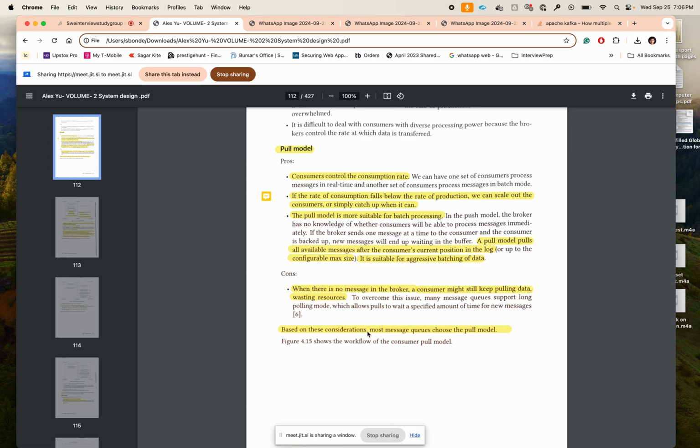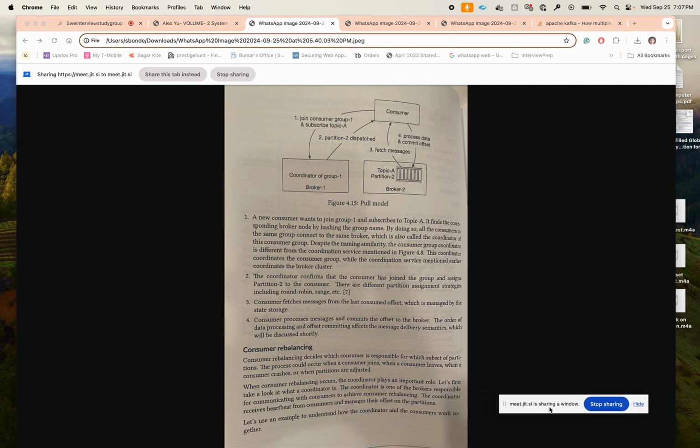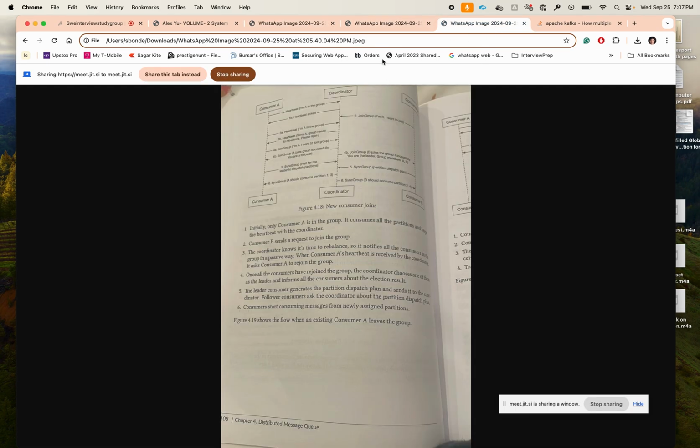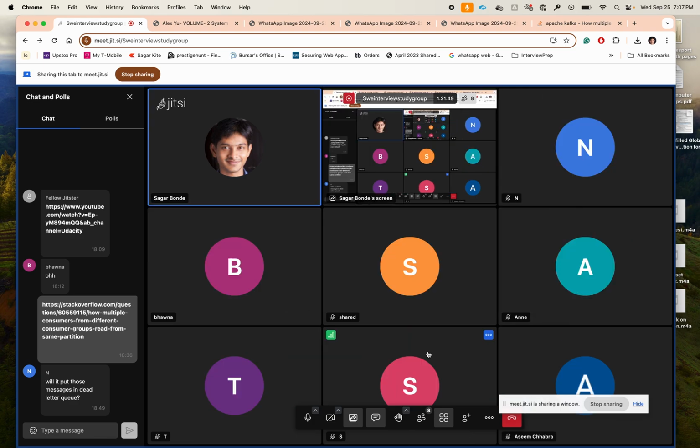Okay, any questions around the pull model? Okay, we can start from consumer rebalancing tomorrow. Thank you, everyone.